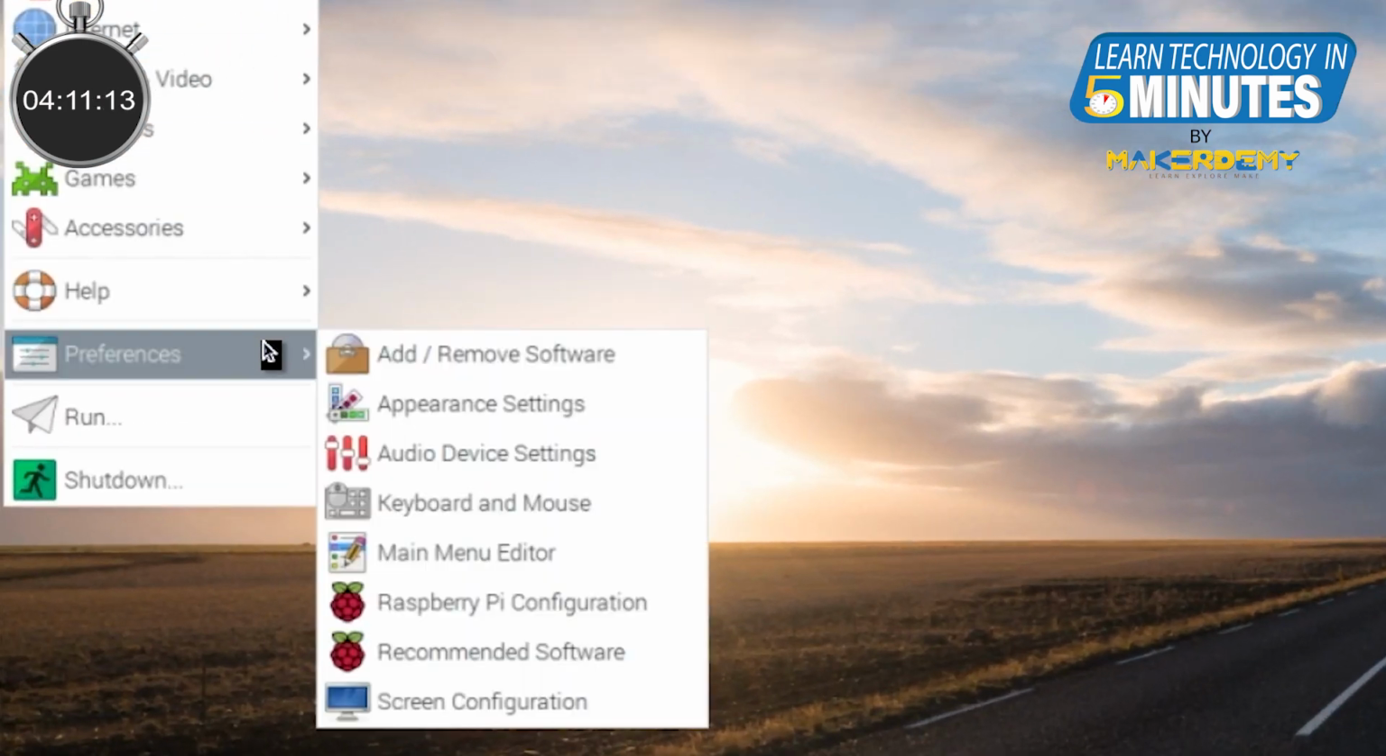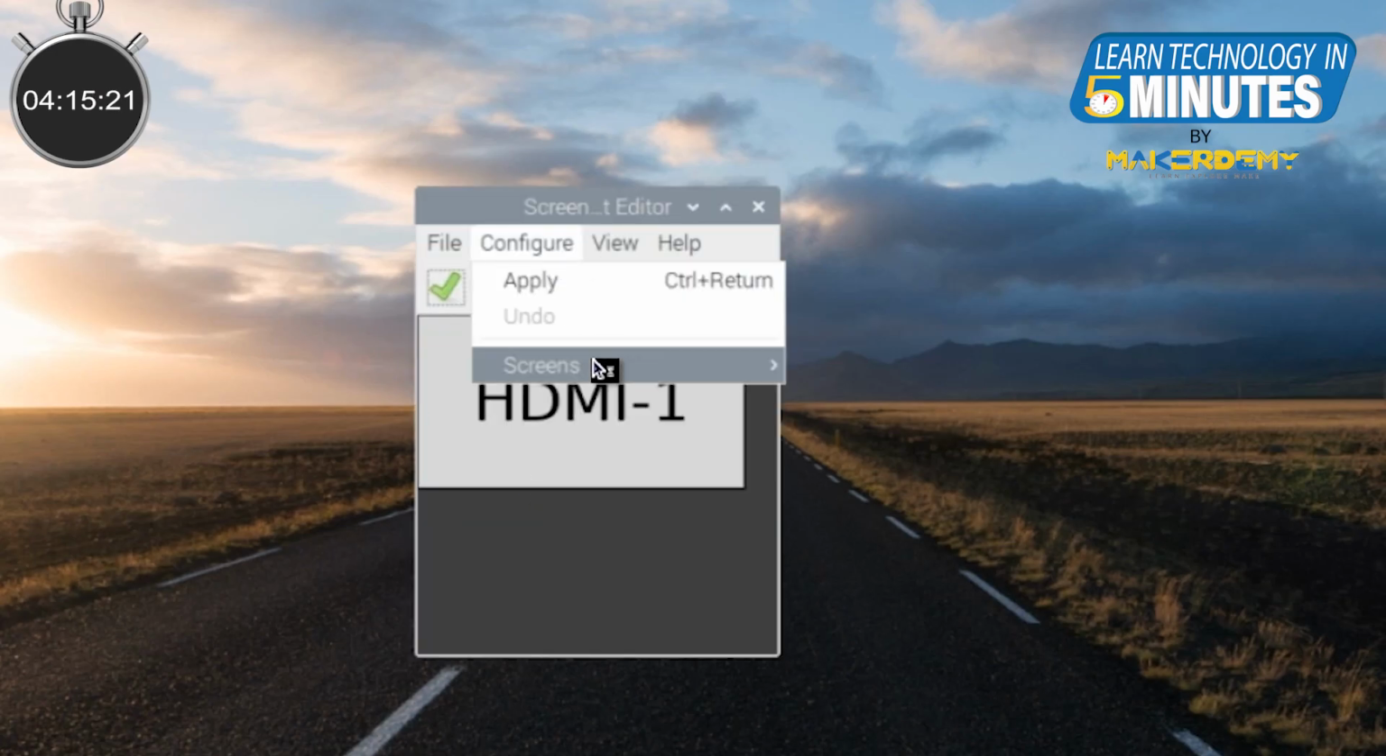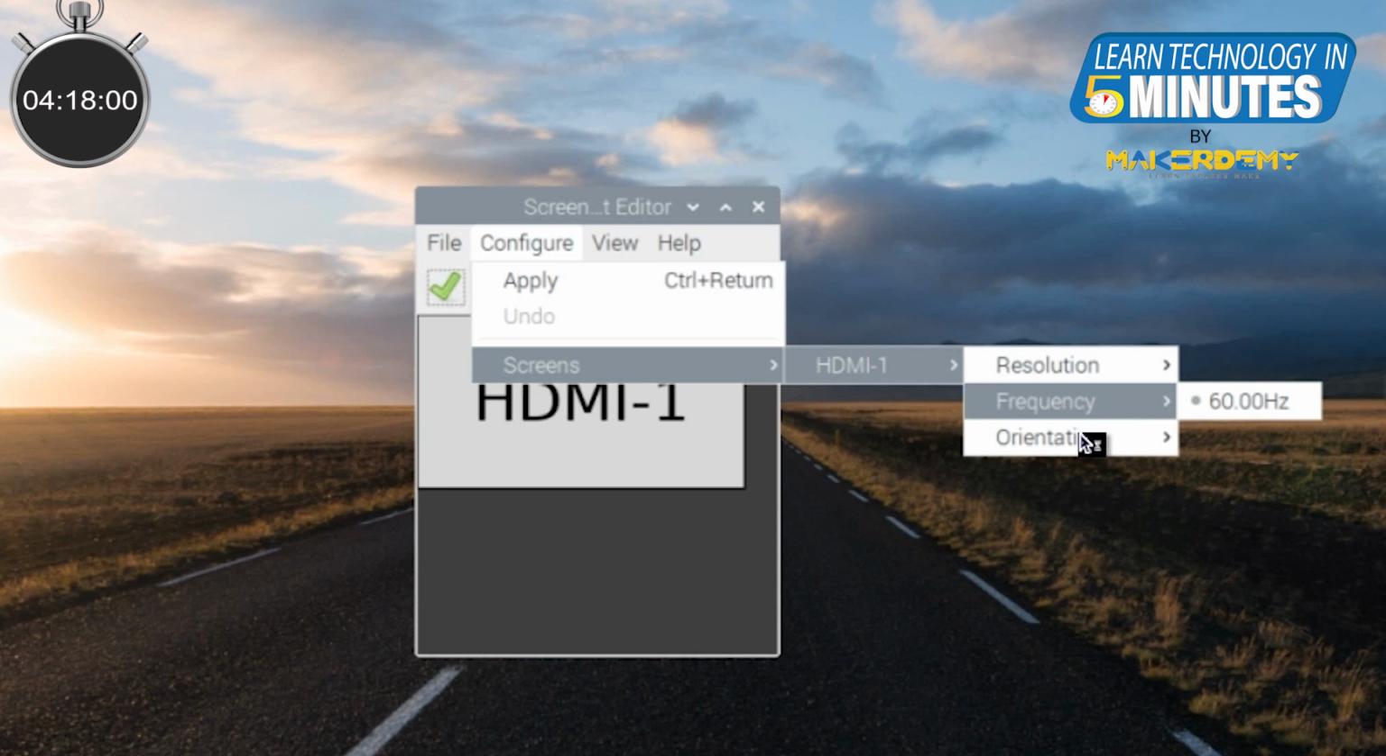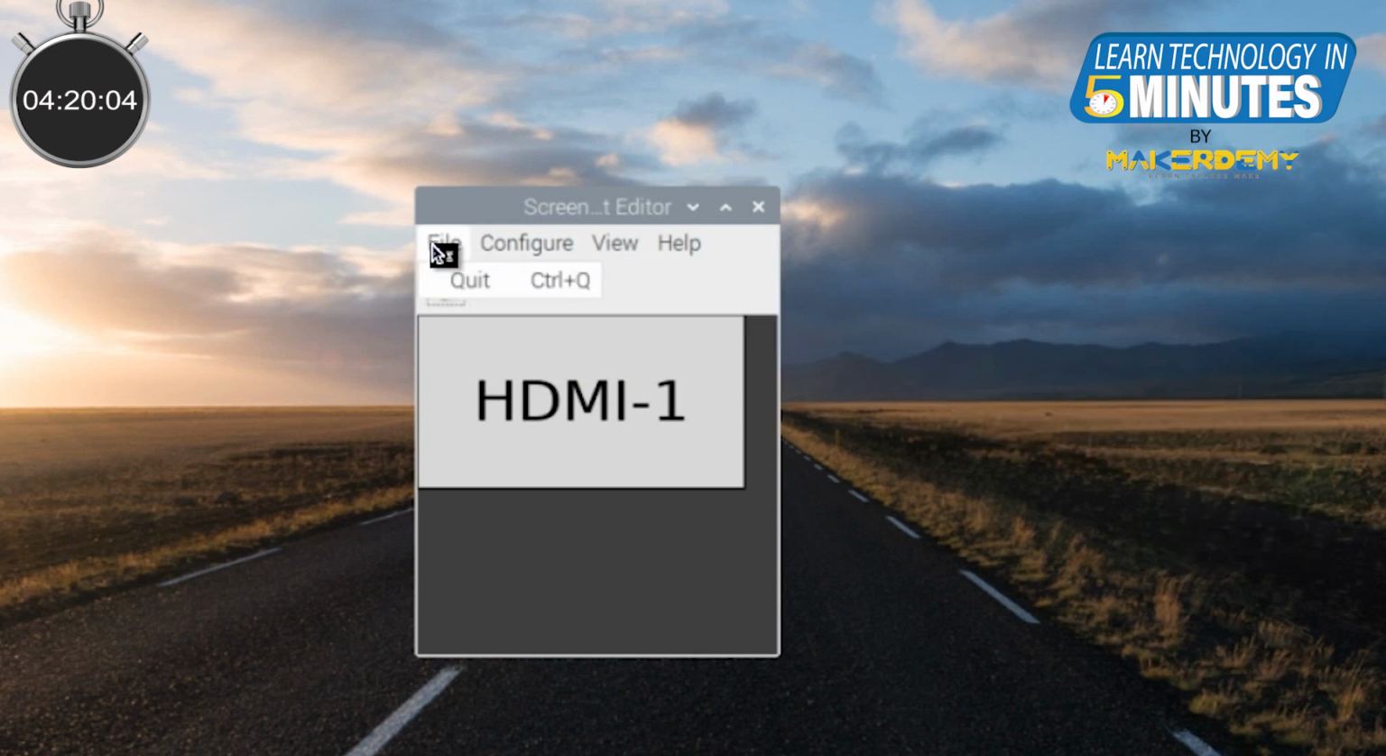The Screen Configuration tool in the Buster OS is a new addition. You can also use the Screen Configuration tool inside the Preference section to easily configure the resolution, aspect ratio, and orientation of the screen. Furthermore, you can easily set up dual monitors for your Raspberry Pi 4 using this tool.